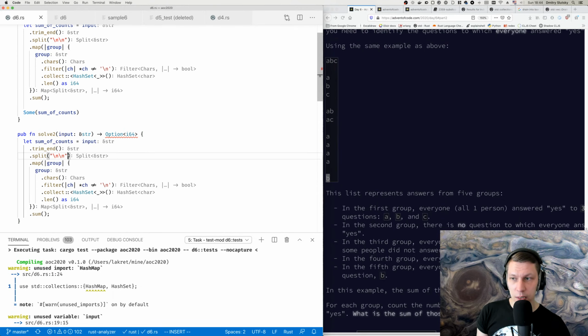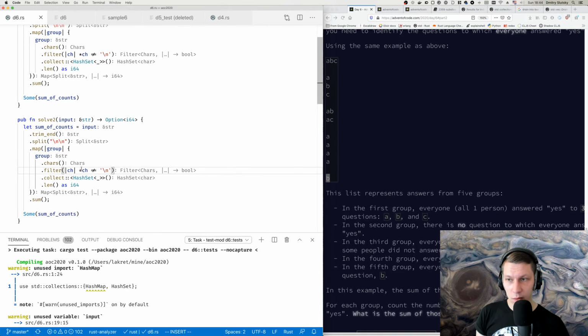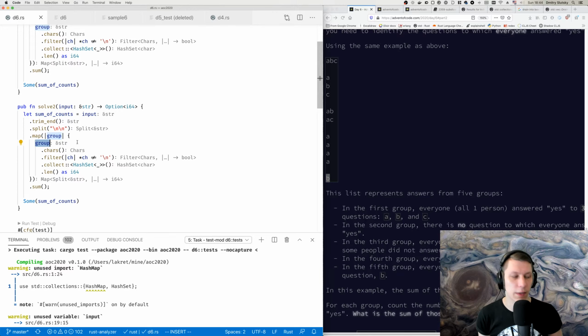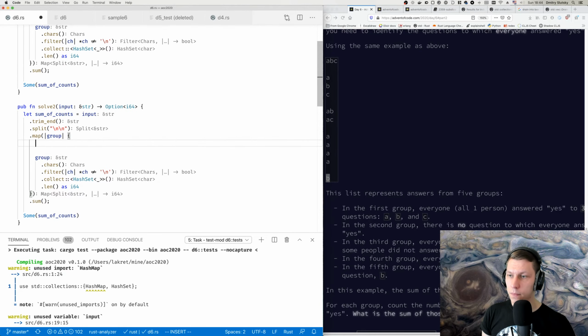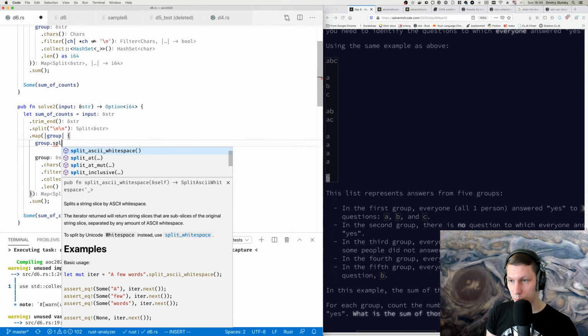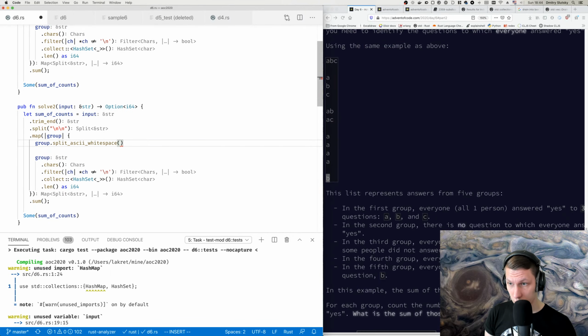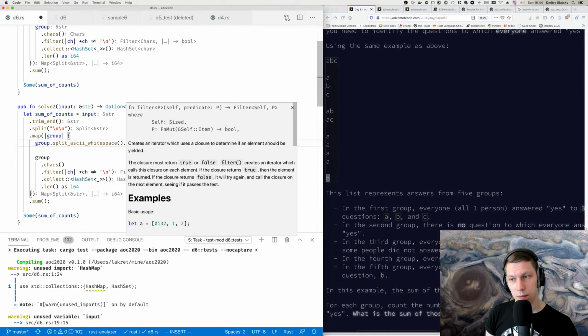So we can start with the same logic. But here we will need to reconsider it a bit. So if you have a group, and for each of those chars, we create a... We will need to actually do splitting by person here, right? Group split. So this is like person.